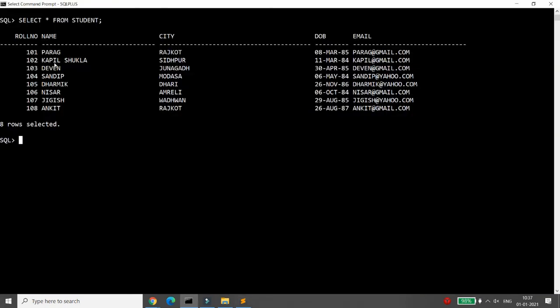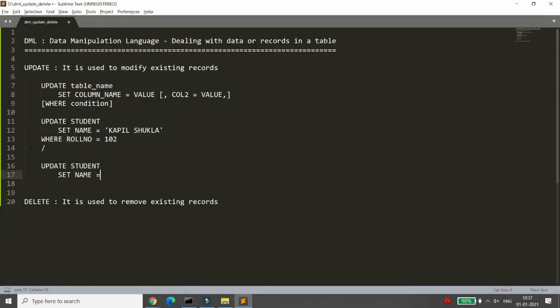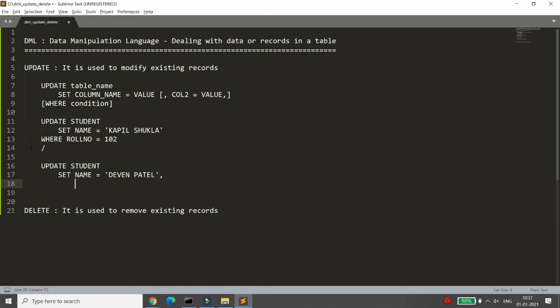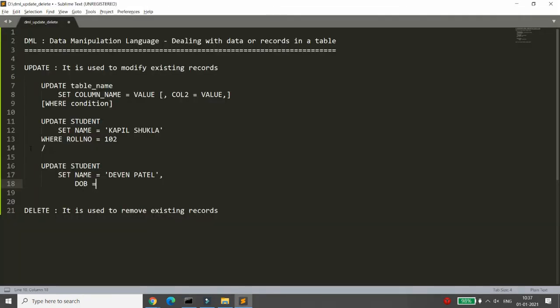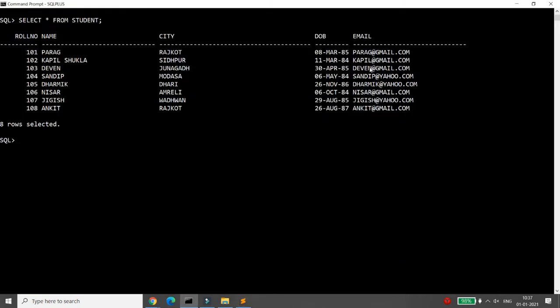What do you want to set? I want to set the name first, right? So what is the name of the student? Name is equal to Devin Patel, comma. Now you can provide one more column and that is the date of birth. So I'm writing here date of birth is equal to 27 August 1983, right? And I want to update another column, so I need to write comma again over here, and I want to update the email ID, which is not devan@gmail.com.